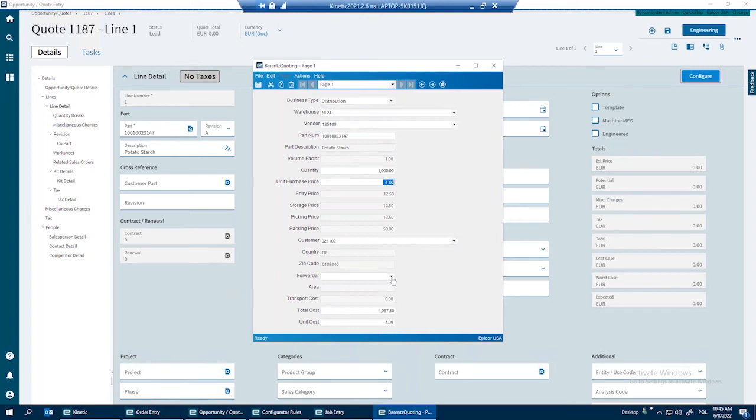So basically, just by selecting the combination of the warehouse and the vendor, the system looks for a transportation company that can handle it and that is in this region. So okay, I will just select a forwarder, so the transportation company. Well, and obviously based on the area and based on the zip code, I have my transport cost calculated. So I have the total cost of the transaction and the unit cost that will be copied to my quote.